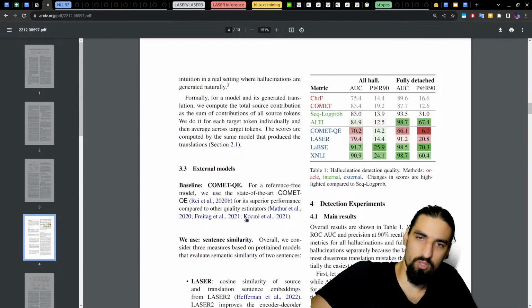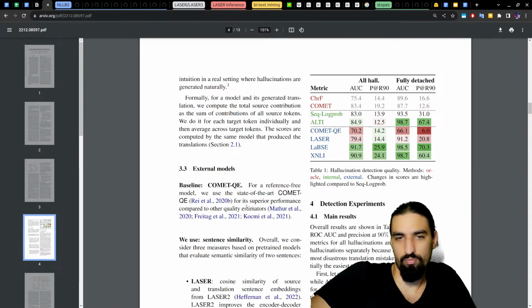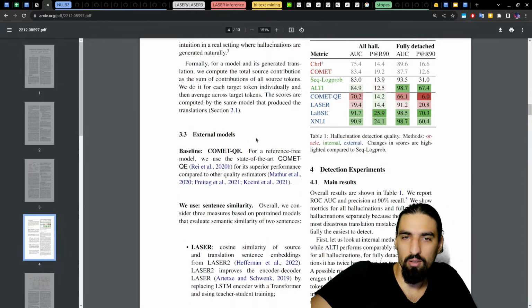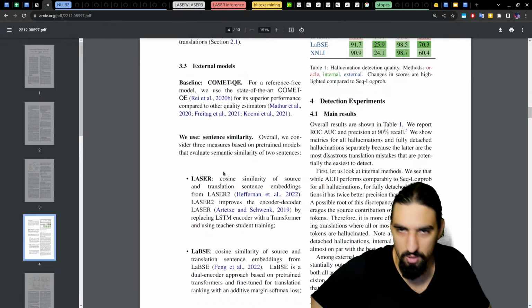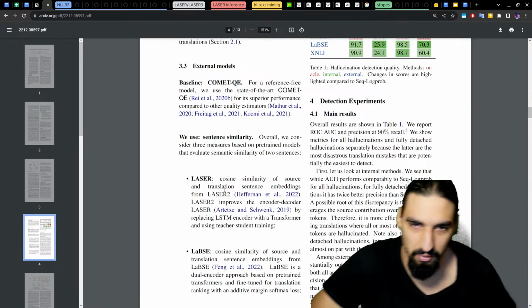Okay. So it's like average contribution of the source. And then external models come at QE, and they also use sentence similarity. Overall, we consider 3 measures based on pre-trained models that evaluate semantic similarity.